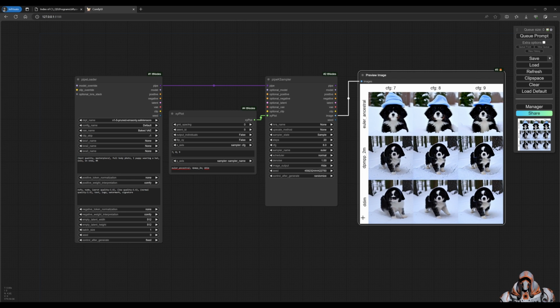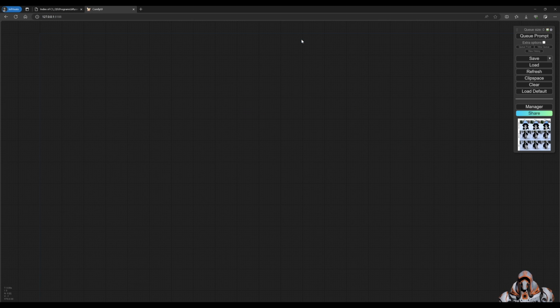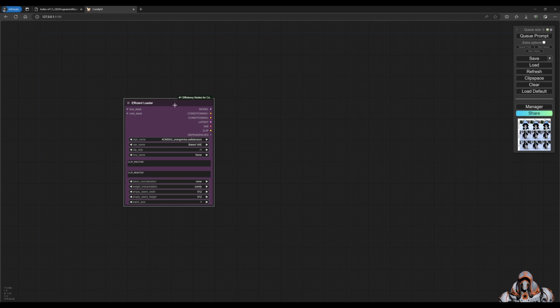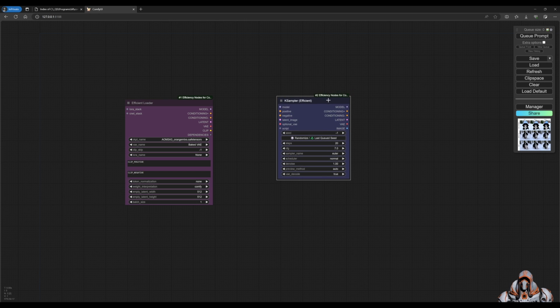All right, last up is the Comfy Roll, okay? And this one's going to be a little bit more complicated, but let's see if we can get through that, okay? So we need to clear out our workspace. And let's start with our loaders, right? And for this, we'll use the Efficiency Loader and the Efficiency KSampler. All right. So let's just get this all linked up.